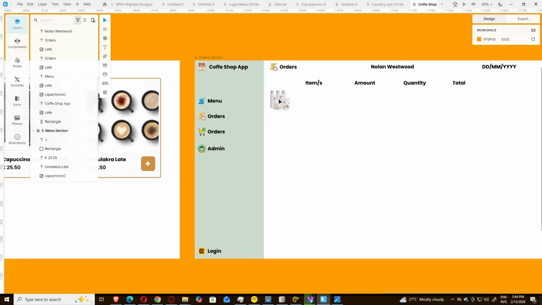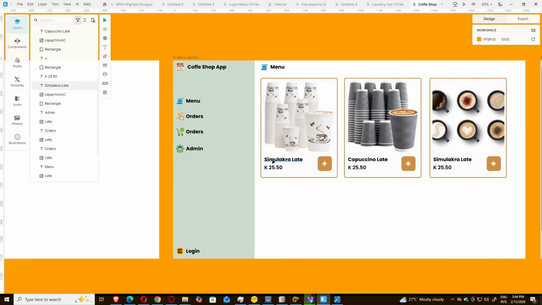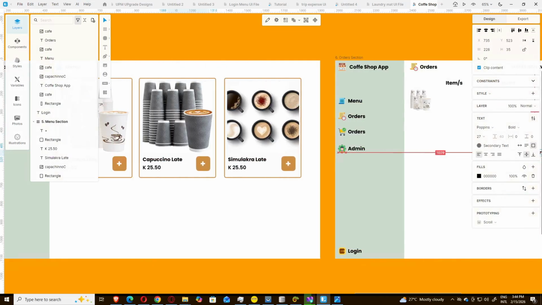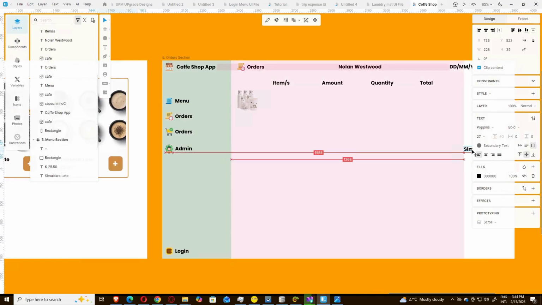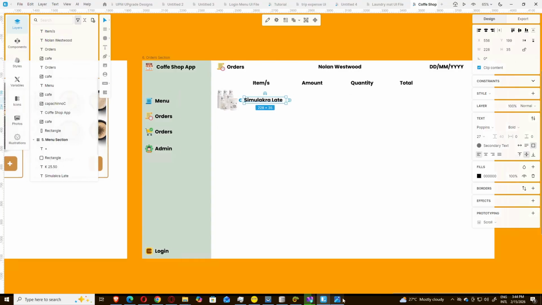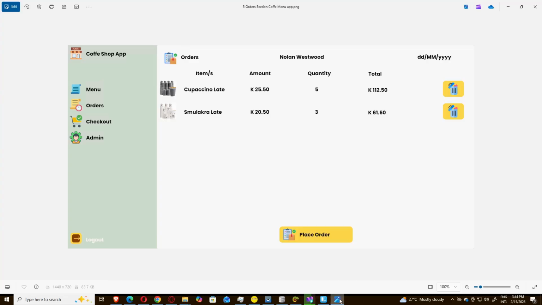Okay, simulacra latte. I think we can borrow something here, can we? Yes, we can. And we're going to borrow it, all the way here. So this item is that. Okay. So amount. What was the amount which was there? No. 2050.